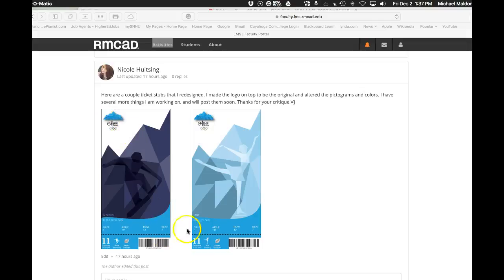Let's look at the ticket. Structure itself looks good. I think your pictograms are a little too big, and your type and information is too small. Remember, this is an international audience, with many different languages being spoken, many different cultures converging on one central location.